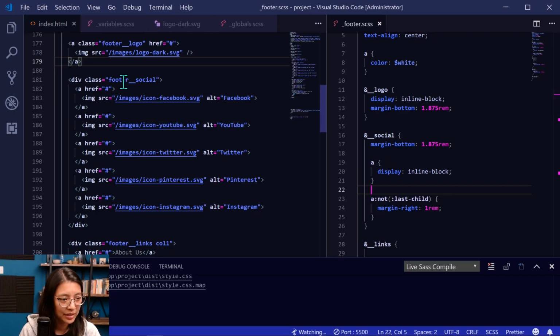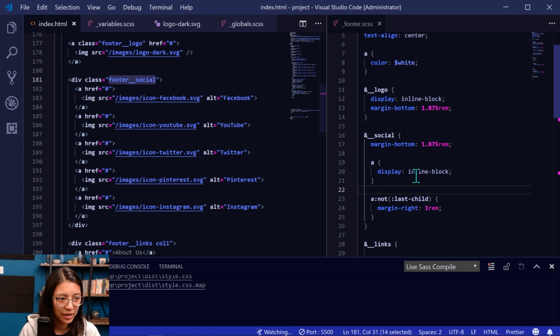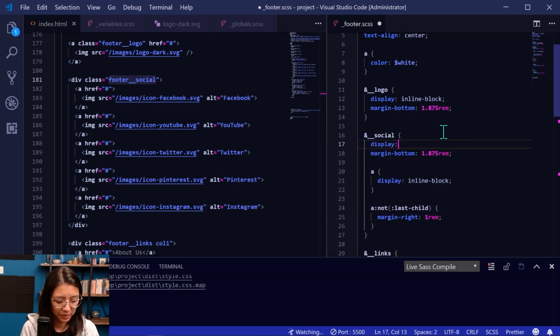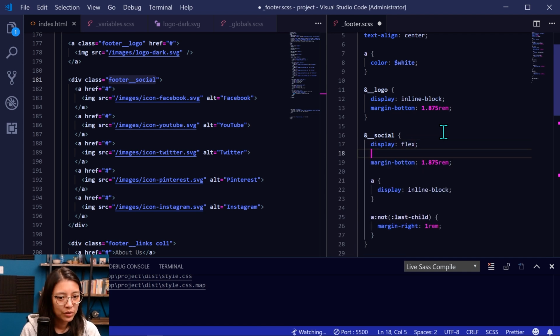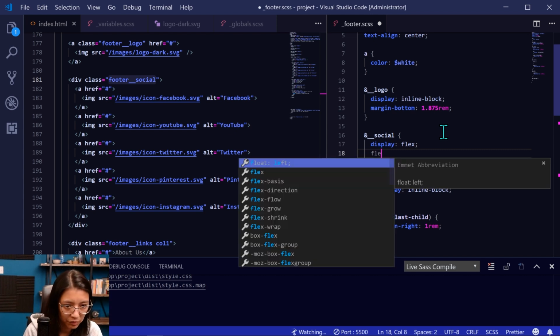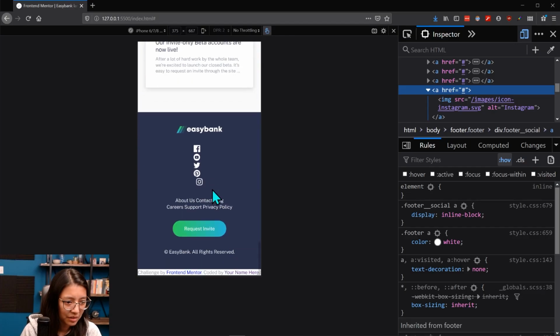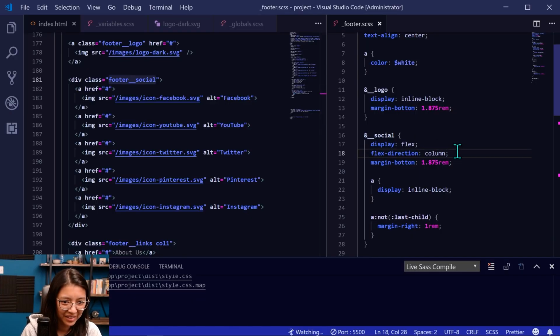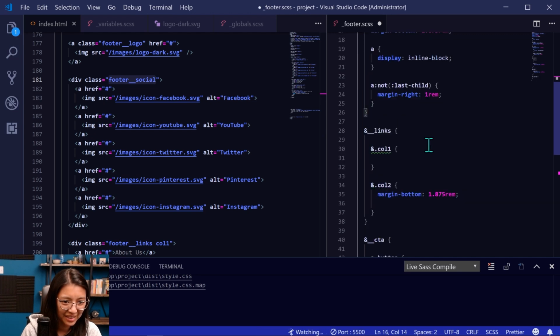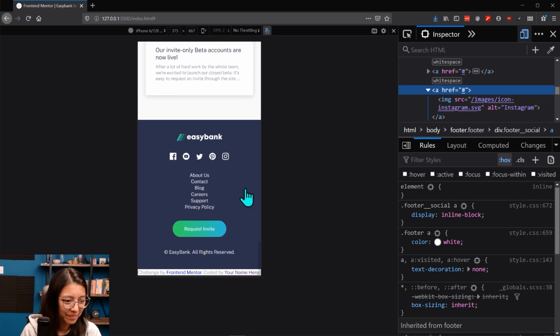Now the next thing for the text links are each on their own row. Oh, what I could do is I could make footer social a flex parent. Let's try that. So display flex, and then I do need to set flex direction to be column so that they'll be one under the other instead of trying to fit them all in the same row. So flex direction column. Oh, not for social. I want that for the links. There we go. Okay, so now they're very nicely in one column and centered.